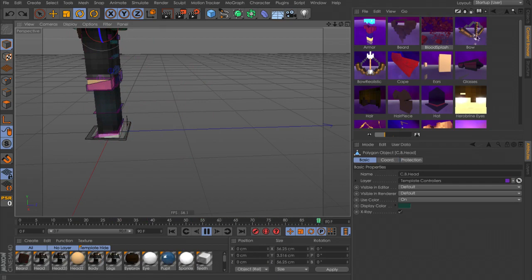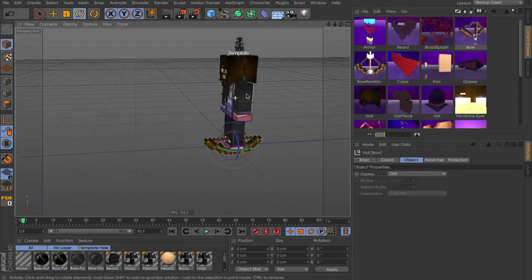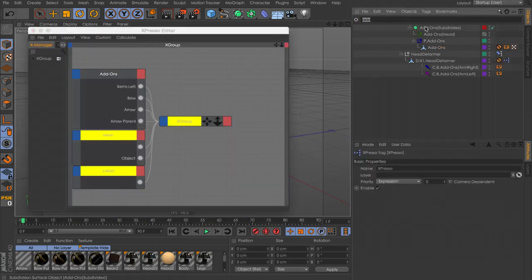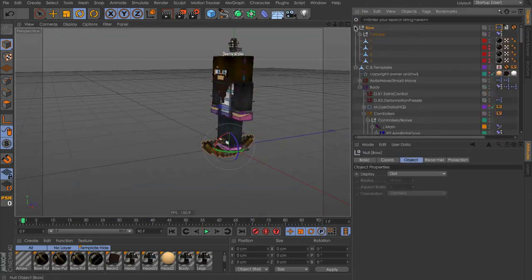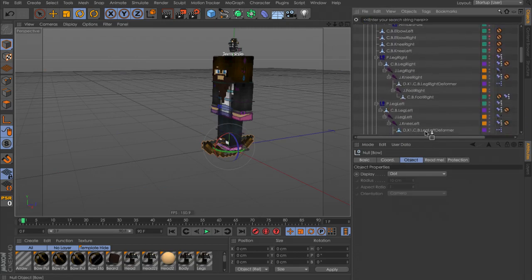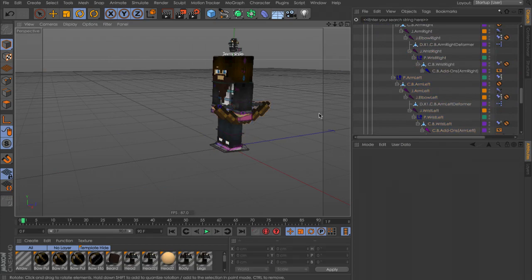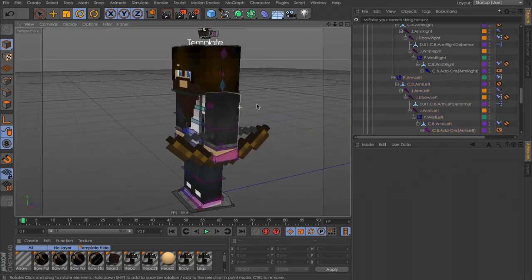Okay, next thing is the bow. Let's do the bow. It's the same thing, let's speed it up. Okay, now all we have to do is grab it into the left arm. And now it should be working.